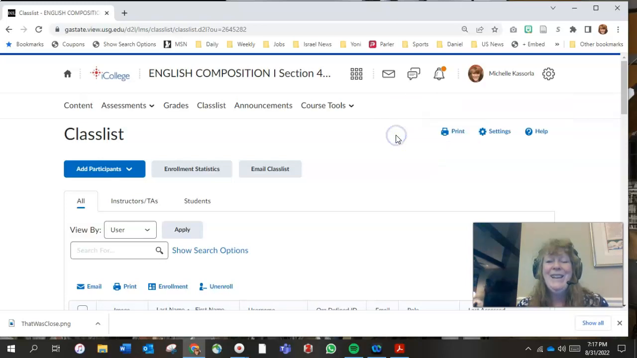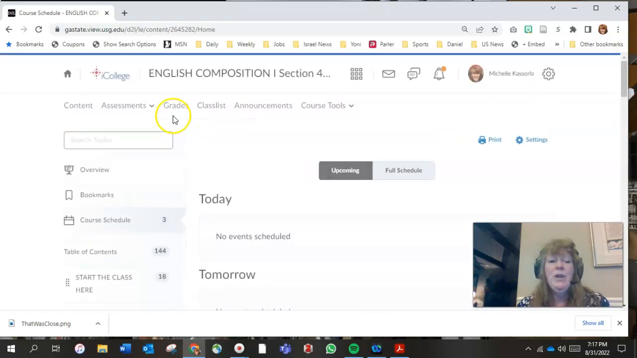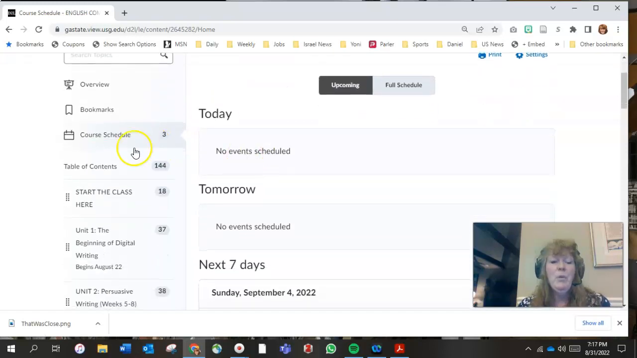Now, going across the top, these are the most important things for this class. Here's content. Content is what's going on in the class. Every week, you should be clicking on this content button. I'm going to click on it right now. You're going to see that you should have started the class where it says start the class here.